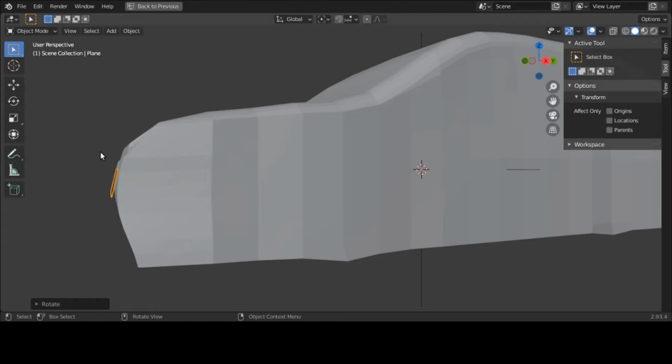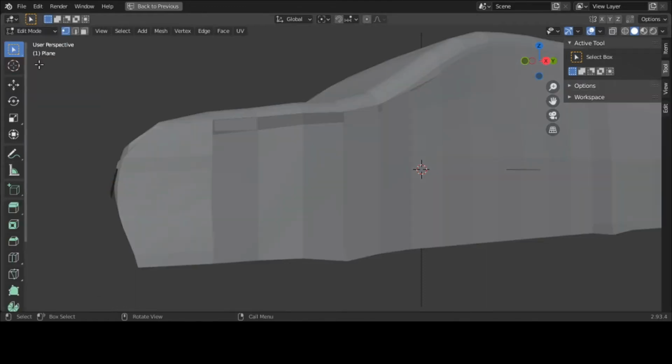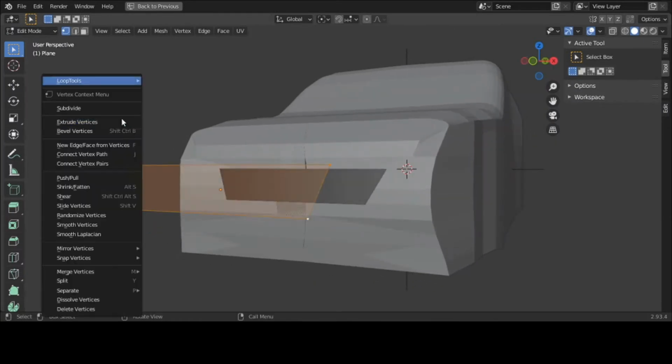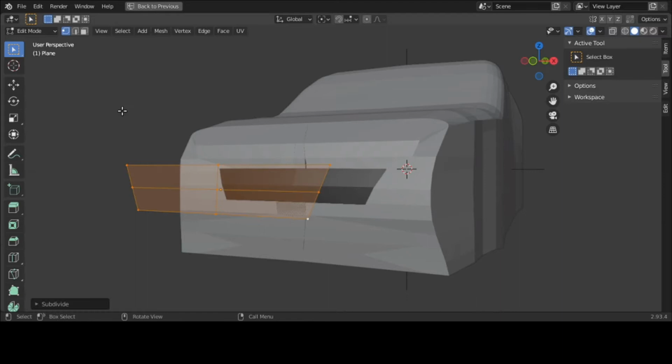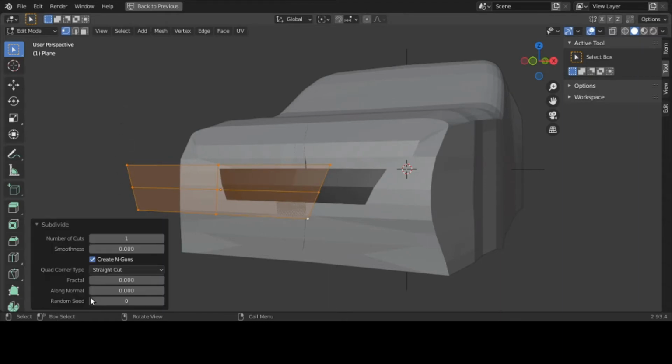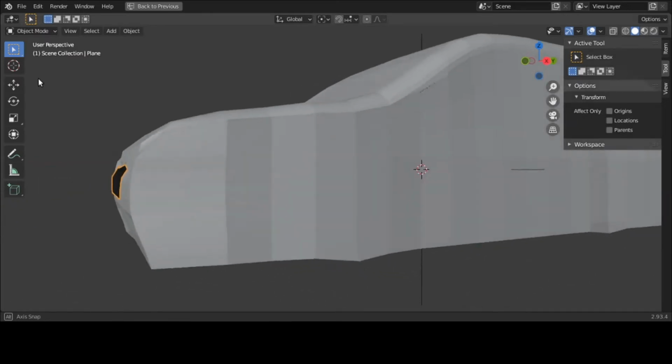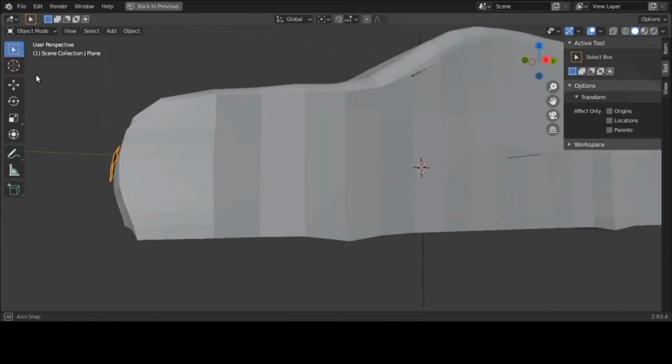So let me click on it. Let me go to edit mode, highlight it, and let me subdivide it a couple more times. That's one subdivision. I'll do about 3. Good. Now I'm done with my subdivision. I go back to object mode, and there it is. See, if you look at it now, it fits the contour of the car.